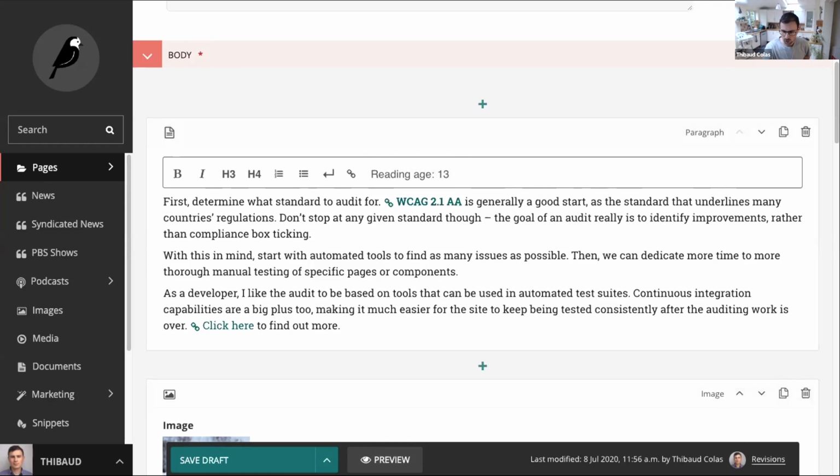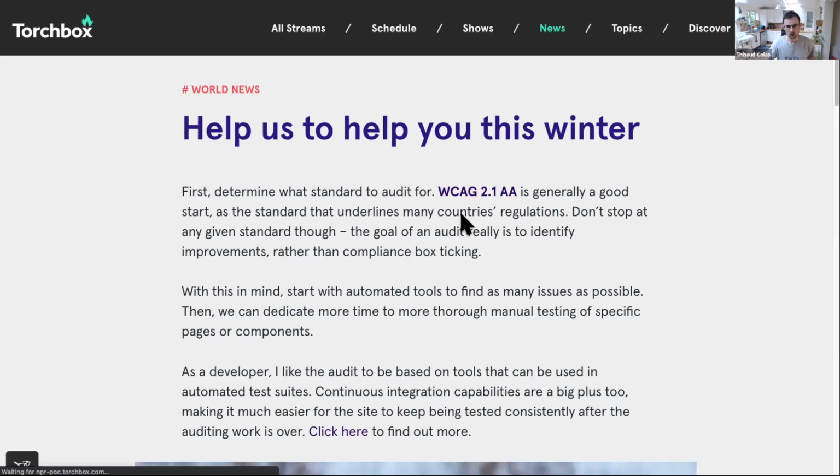And I want to show another example of this, which is this little plugin that is in the Wagtail preview view.